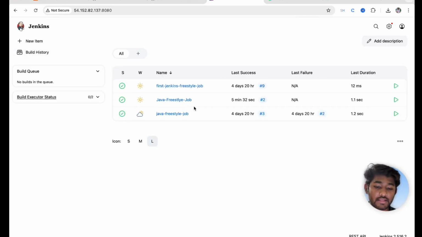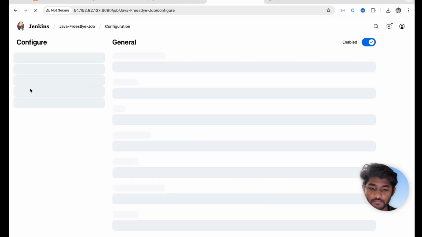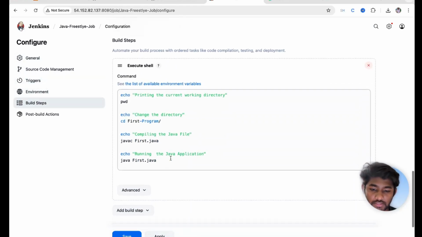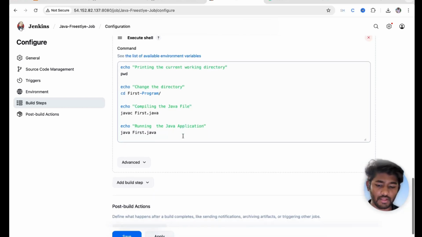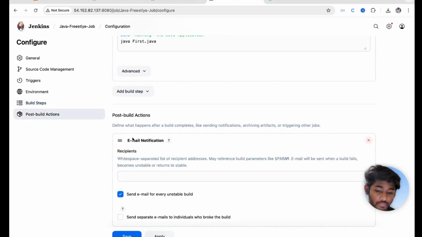Now, the next thing is to go back to the Jenkins job which we created. So let me go over here, go to the configuration section. We were here till the build step. Everything was working fine. We did the clone, we entered the directory, we compiled the project, then we executed the Java application. Now, under post build action, we want to send an email notification whenever something goes wrong.